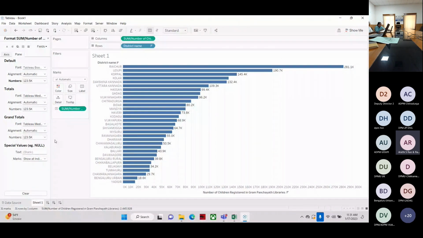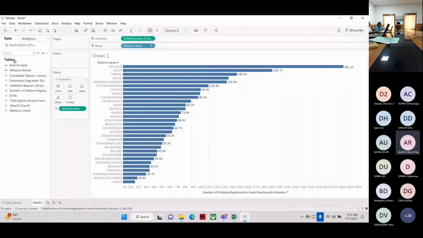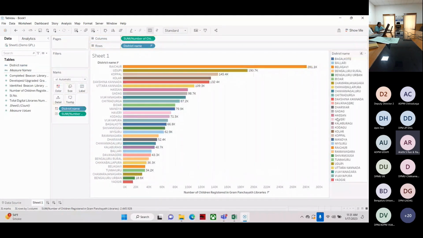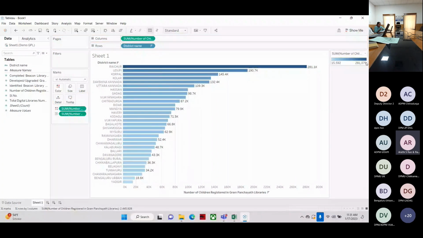Then we also learned how to color the different bars. If we put district name in color, then each and every district will have a different color. Similarly, if you want the colors to appear according to the magnitude of the values from lowest to highest, then we can put the numerical value in the color section. It means the higher value will appear in a darker color and the lesser value in a lighter color.